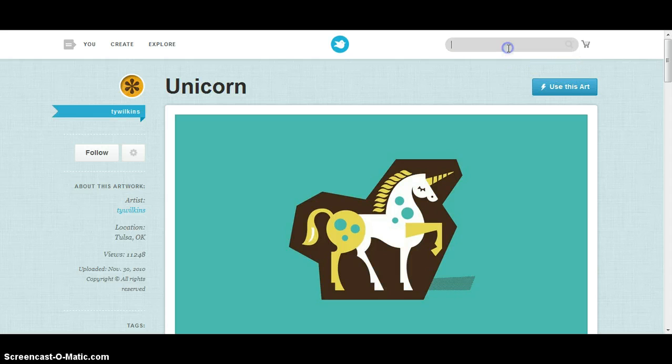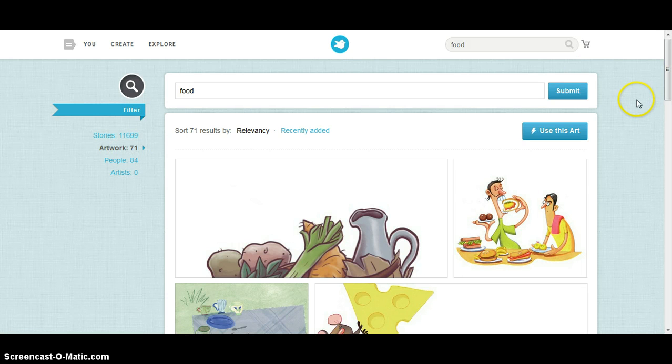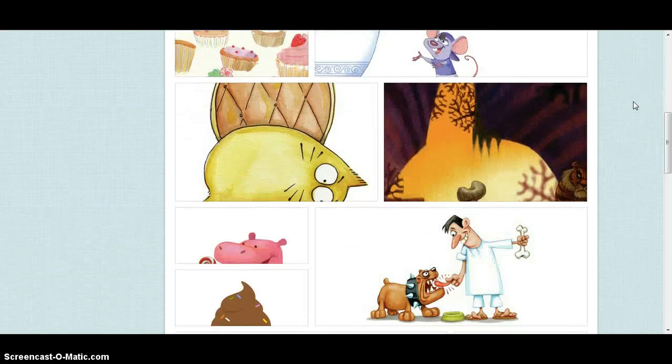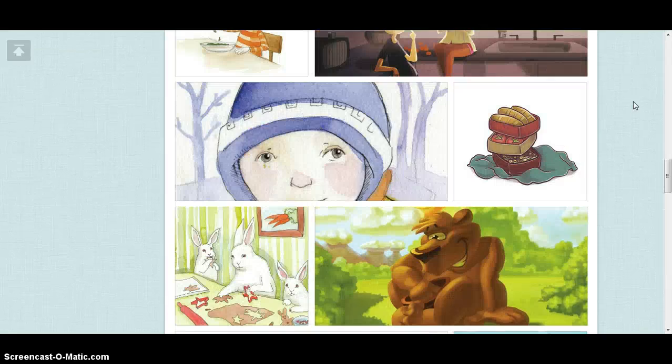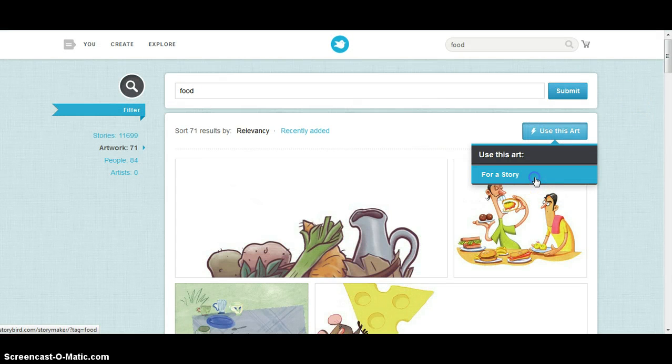However, if you already know what you want your story to be about and you want to use artwork from different artists, you can use the search bar and search for your topic. For example, if I know I want to write a story about food, I can search for food, click on artwork, and it brings me to a page that shows all the pictures on Storybird tagged with the word food. I like these pictures, so I'm going to go up to the top of the page and click Use this art.